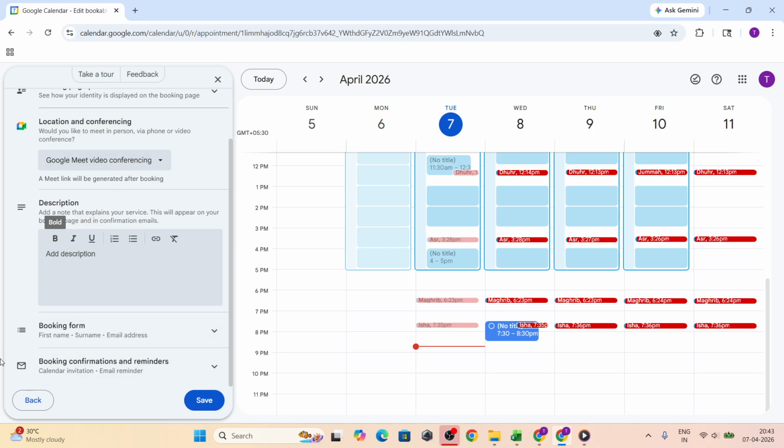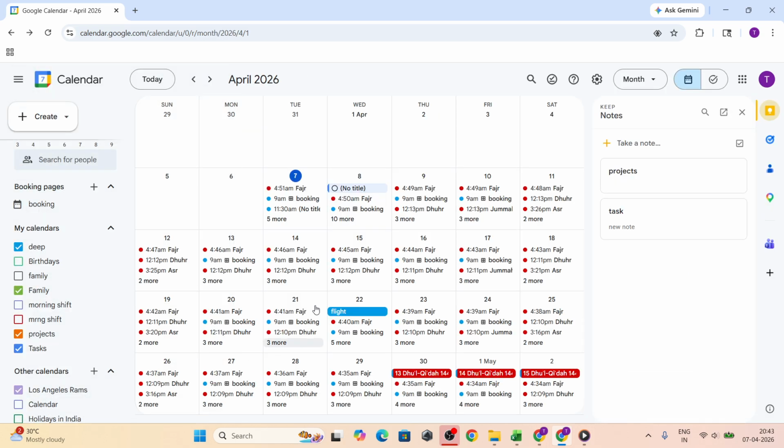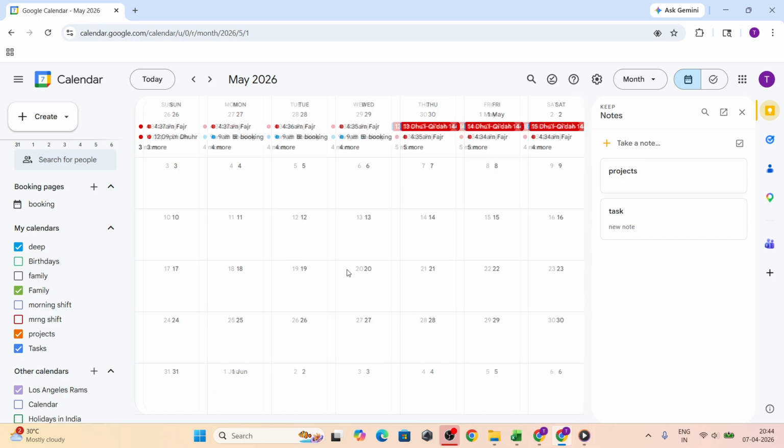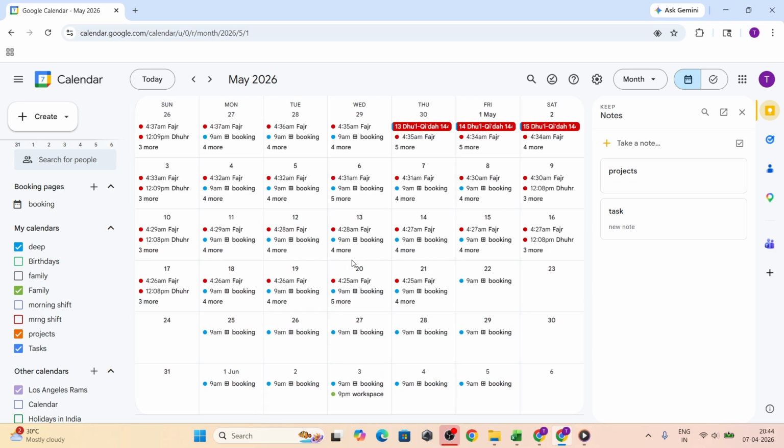When everything looks good, click Save. You'll see your new appointment schedule appear on your calendar. Click that block. Then click Share. From here, copy the booking page link to share via email, messages, or your social profiles.